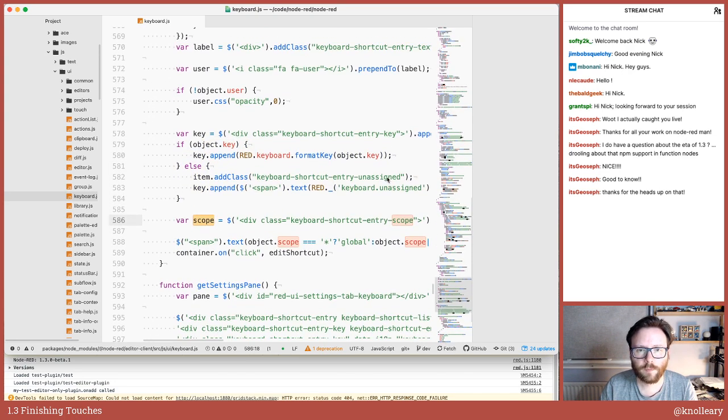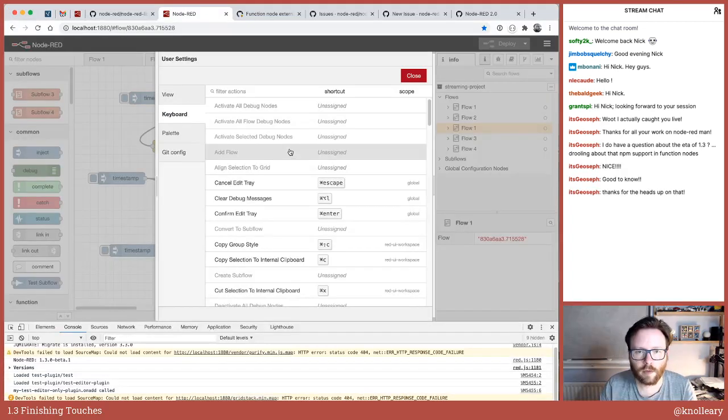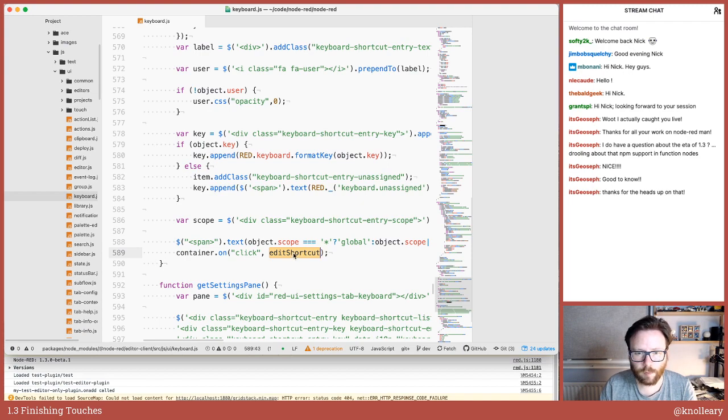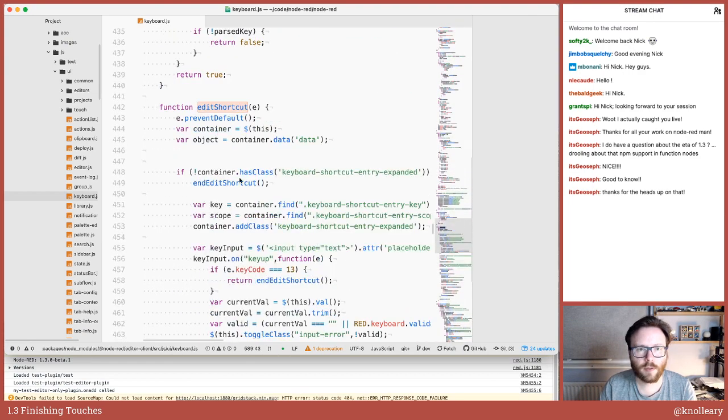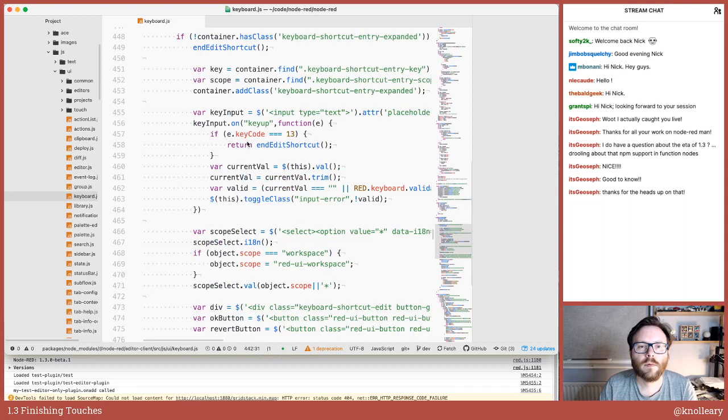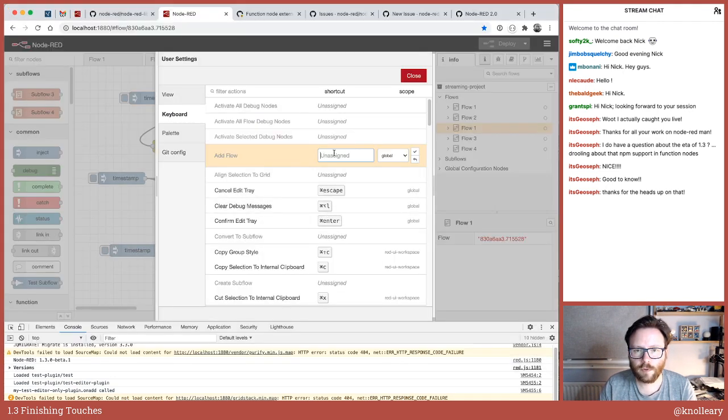Somewhere there is, oh no, okay, so it's a label, and then when you click on it like that, it modifies the row to be an edit dialog, and it does that by calling edit shortcut, which is here. Then somewhere in here there we go, so key input, so this is the input, which you can see here where we put stuff in.